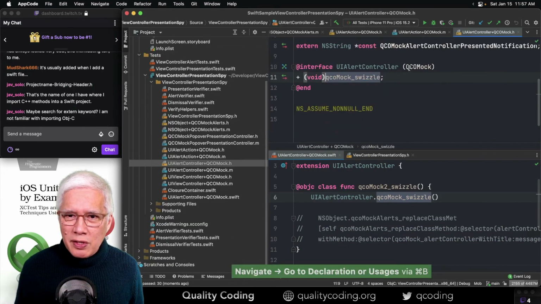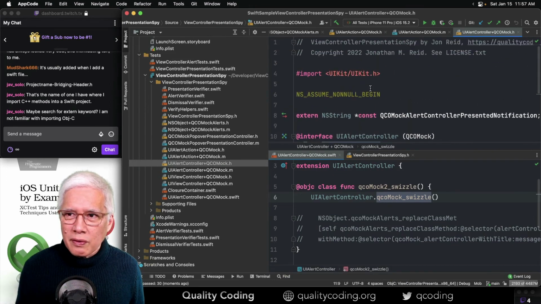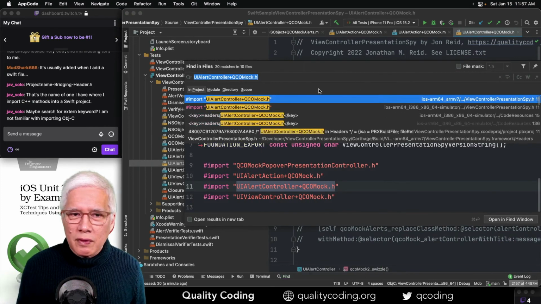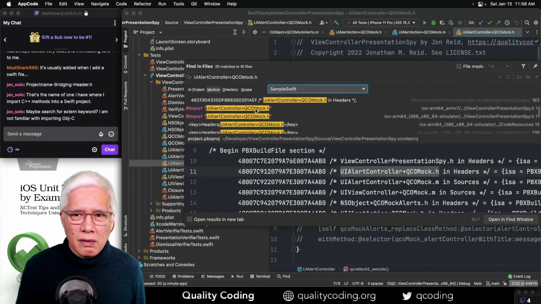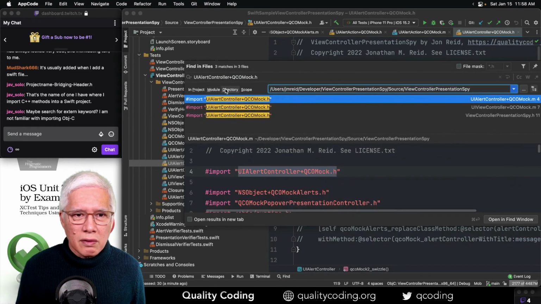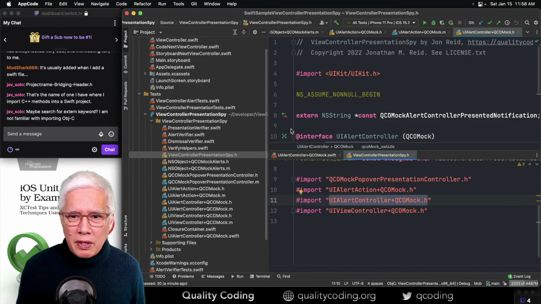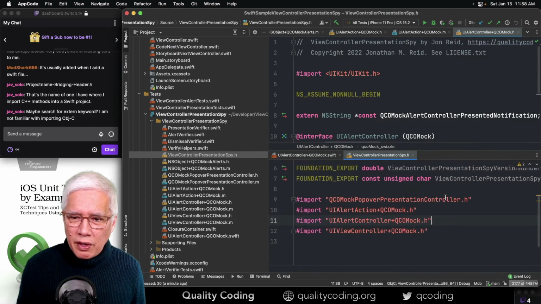Like, how is this exposed? UI alert controller, QC mock, inside the directory. Is it because it's out here? At the framework level, let's try.